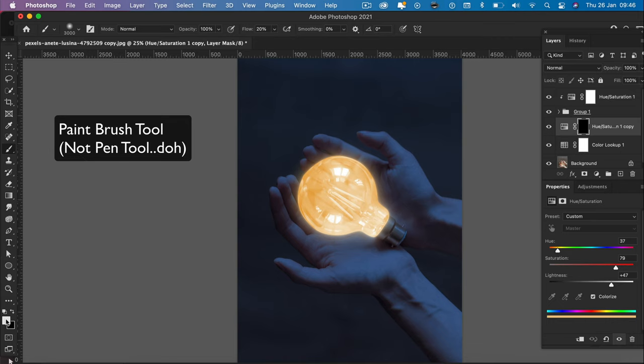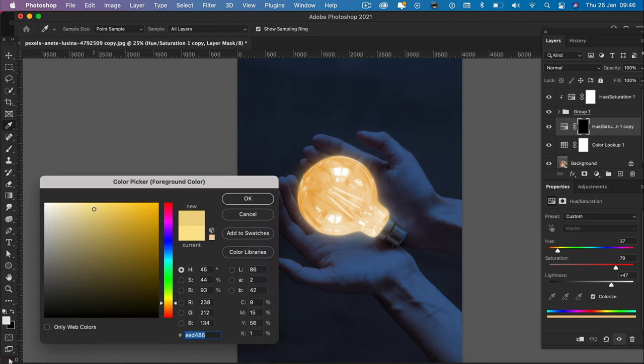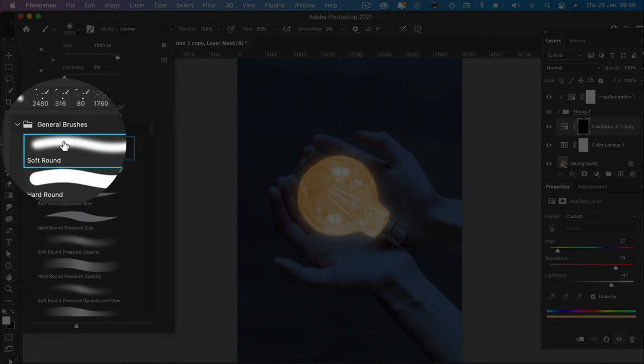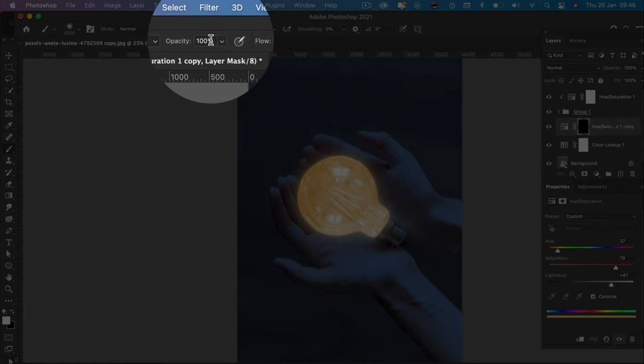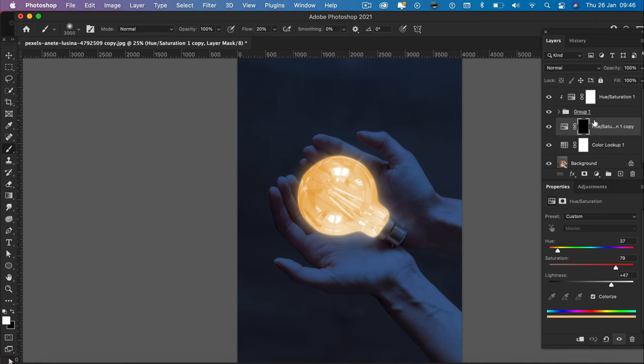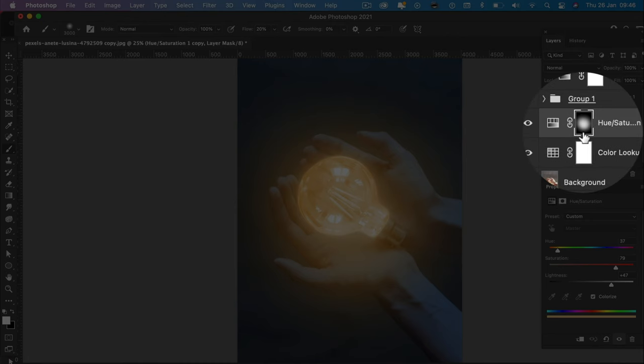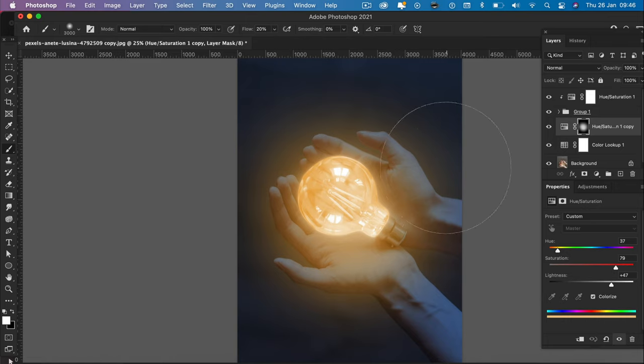We need to select the white brush, 3000 pixels for our size, soft round, the opacity at 100 and the flow at 20. Ensure you have the black mask area selected. And now what we're going to do is paint just by clicking. Try not to drag because it creates messy lines. Let's click so we can get a nice glow. And what that's doing, if you see now on the right hand side, is deleting space inside of our mask, revealing the glow underneath. So that's looking pretty cool.